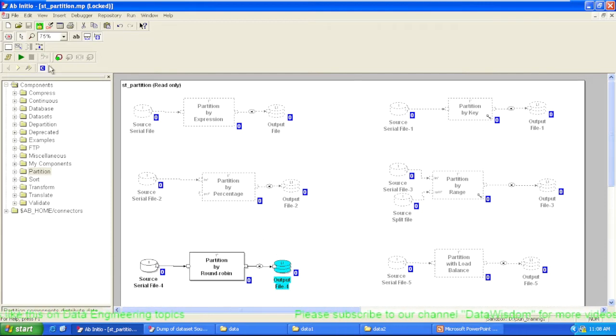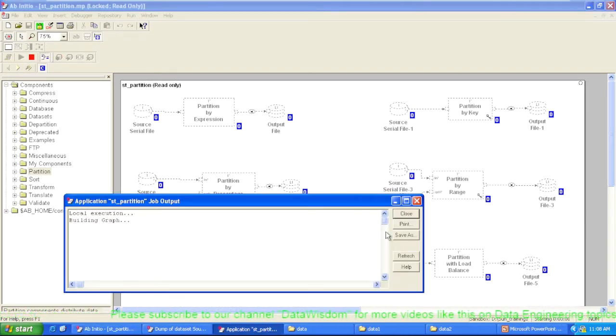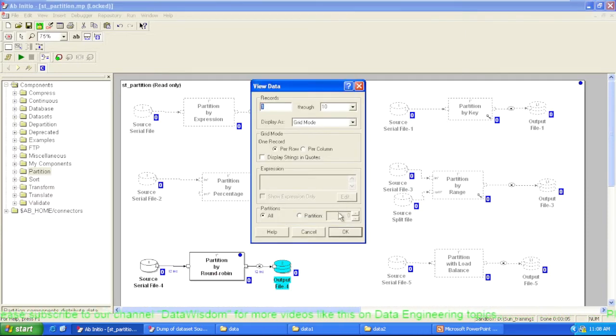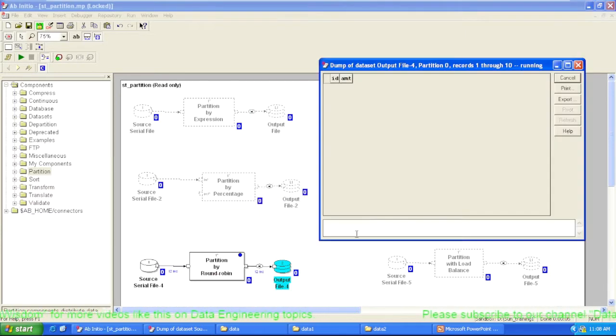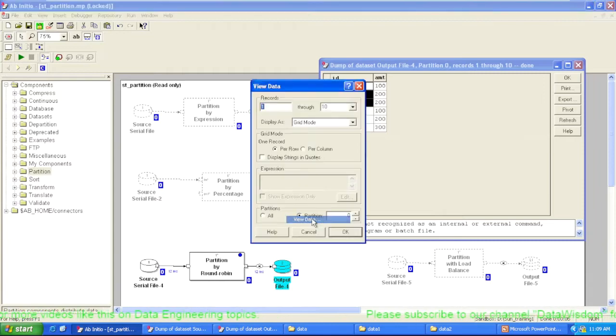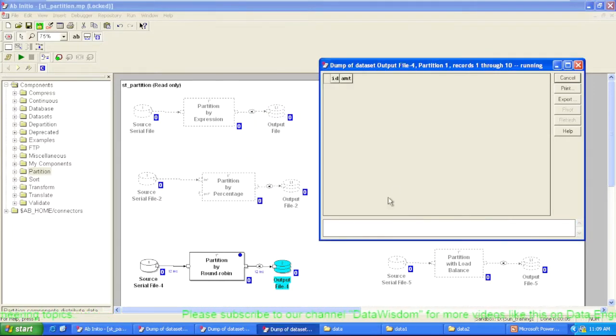Okay, so let's run our graph and then view partition 0 and partition 1 data. Okay, the graph is executed successfully. Let's view our data, starting with partition 0. Okay, so let's see. We have only 3 records with part ID 10 in partition 0. If I open partition 1, one record should be present over there.